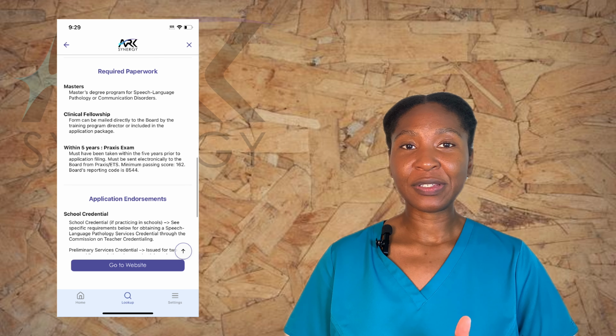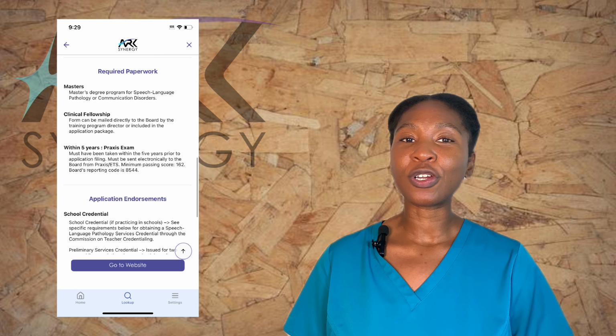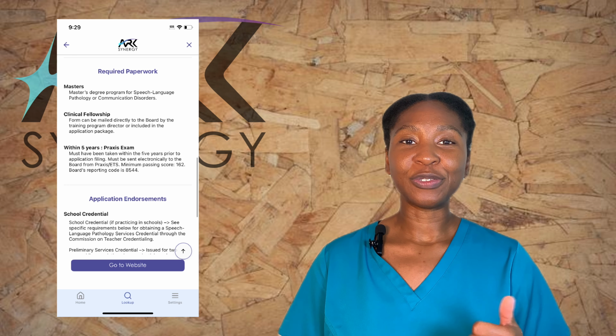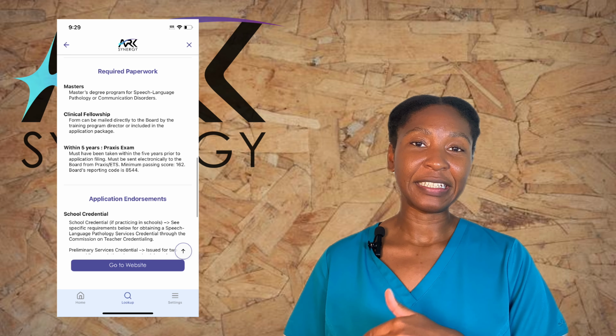Applicants must hold a master's degree in speech language pathology or communication disorders. So the degree must be completed prior to getting your license.